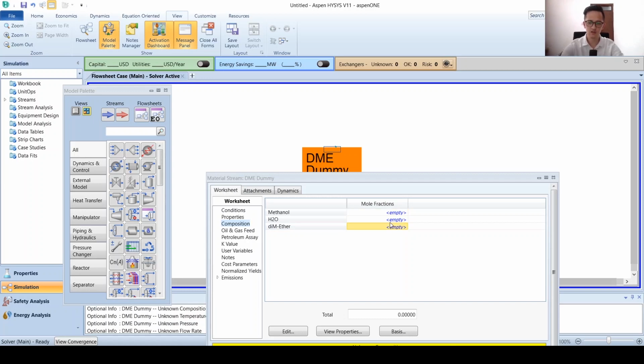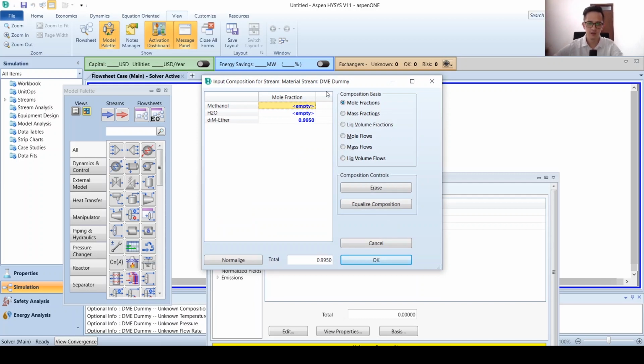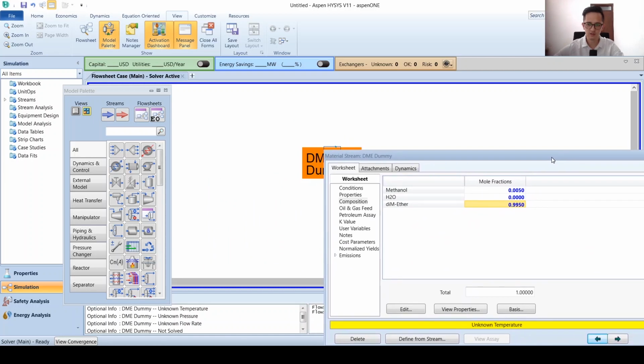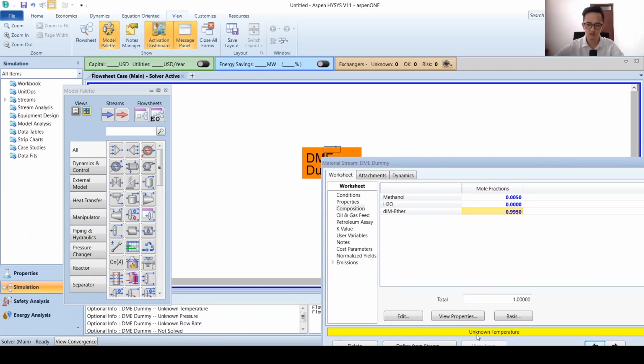In that case, the DME has to be 0.995, and the impurities will be methanol, because that's the next heavier component, not water. After that, I check the component sums to 1. You can double check by clicking normalize. Okay, and then you can see that the status has changed to unknown temperature.